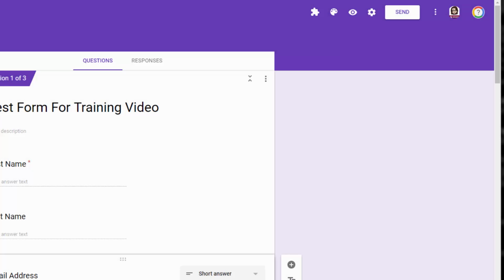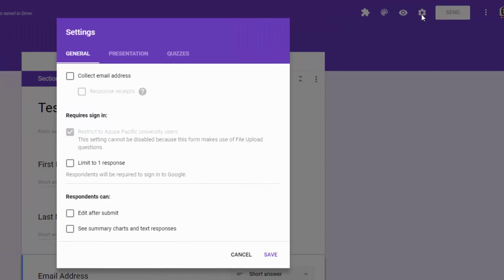Welcome back. This time I want to spend some time looking at our settings and our options under More. So let's first go to Settings.